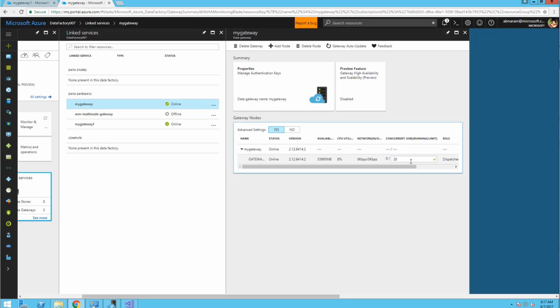There's a hard limit to it, but you can easily increase it in small amounts. Say you can even double it to 56, which means that it can now do 56 concurrent jobs at any point in time. So this is how you scale up.